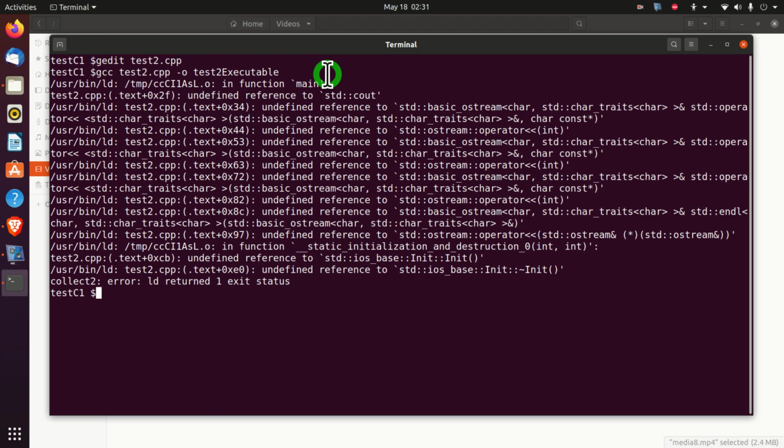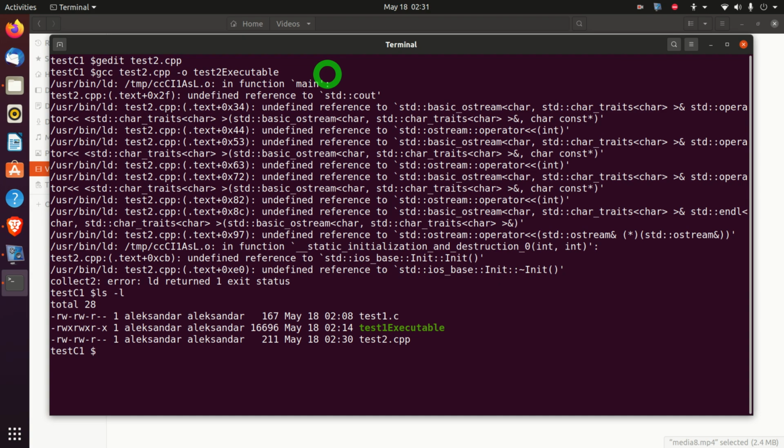We were not able to compile the source code, and you can check that by typing ls -l, and we don't see test2 executable over here. So apparently there is a problem. And the problem comes from the fact that this command gcc cannot properly link all the libraries necessary to compile test2.cpp. Instead of using the command gcc for C++ codes, we need to use the g++ command.